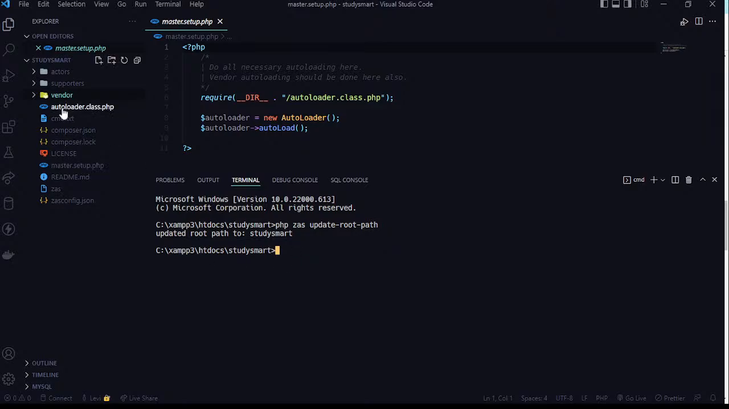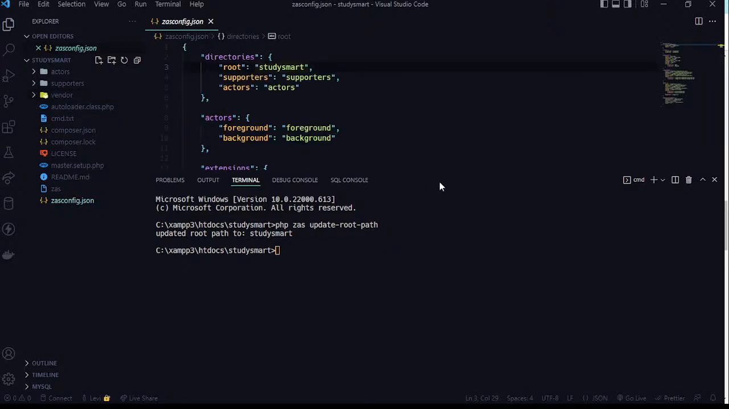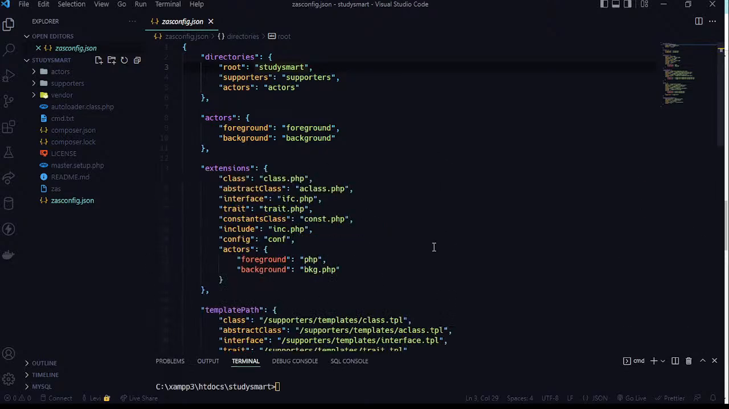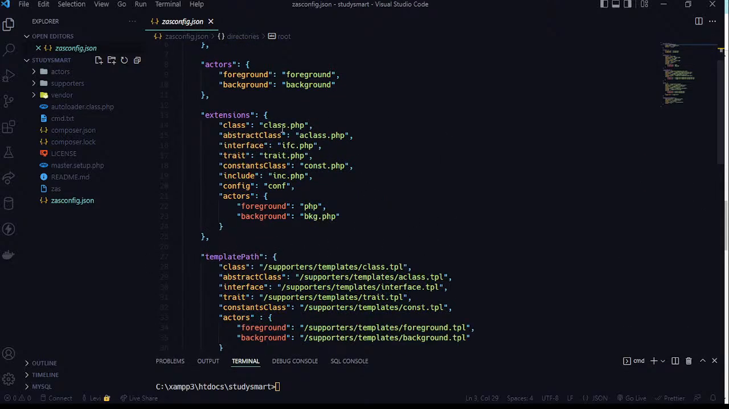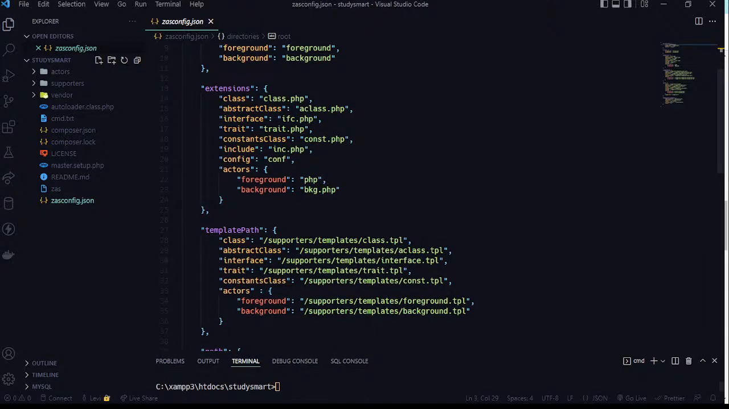Okay, so maybe I'll take you around. Here we go, we have our ZAS configuration. Let me walk you through it. We are saying every class should have an extension .class.php. Every abstract class should have an extension .aclass.php. Interfaces should have extensions .ifc.php. Threads should be .thread.php. And you don't have to do all of this, it will be done by the ZAS tool itself.